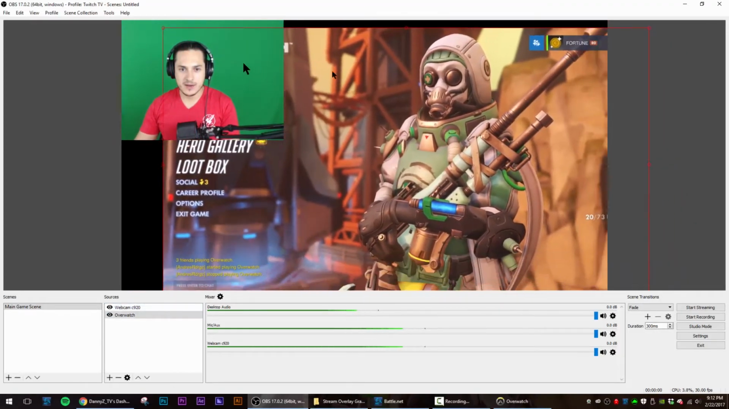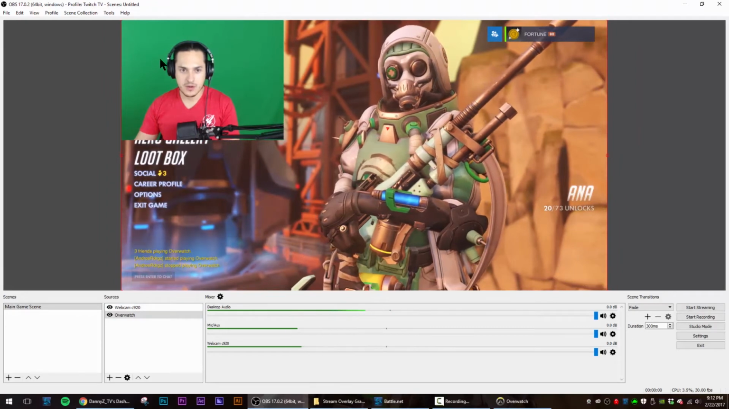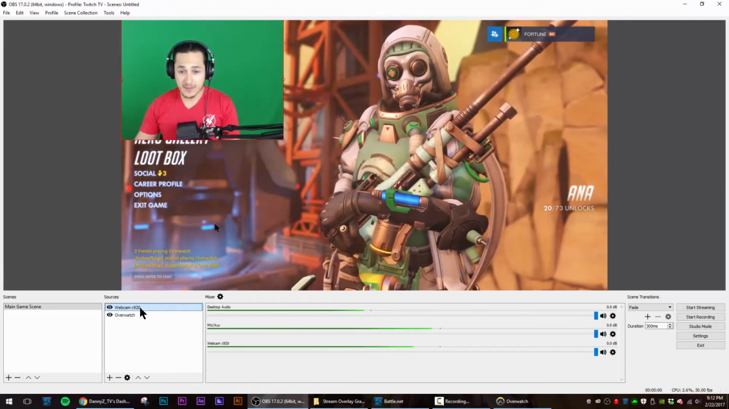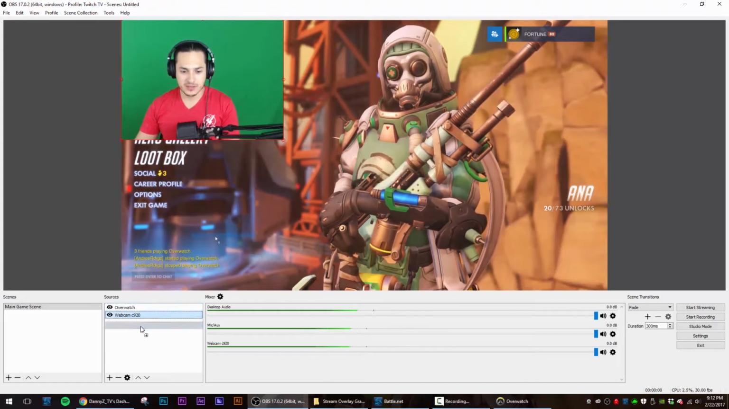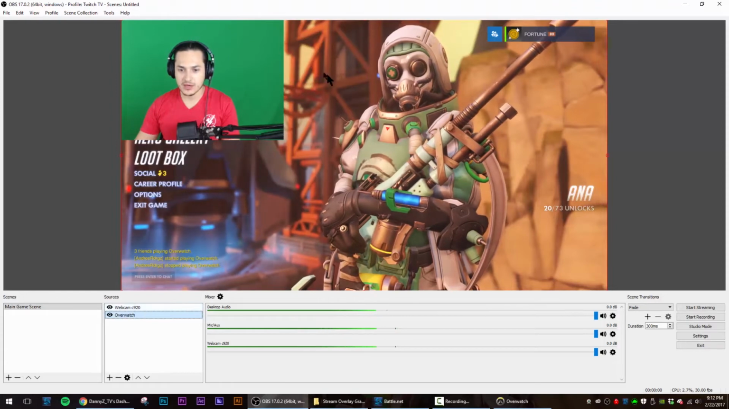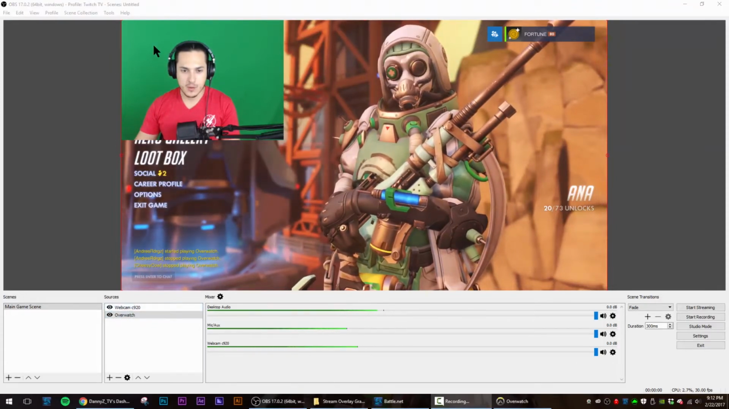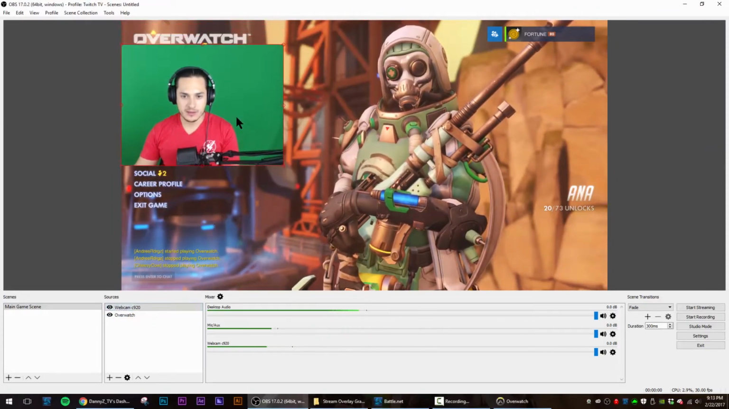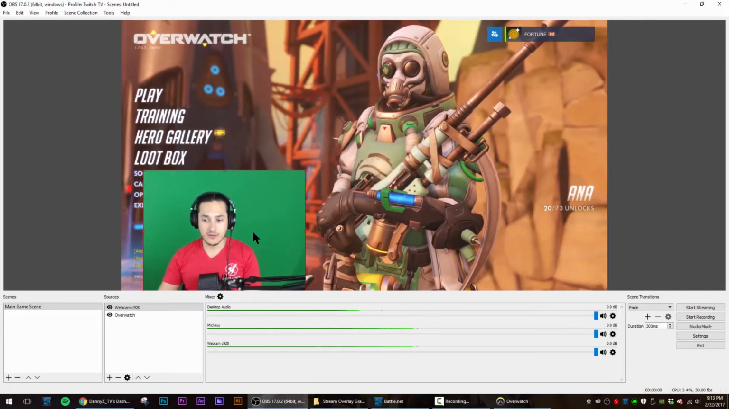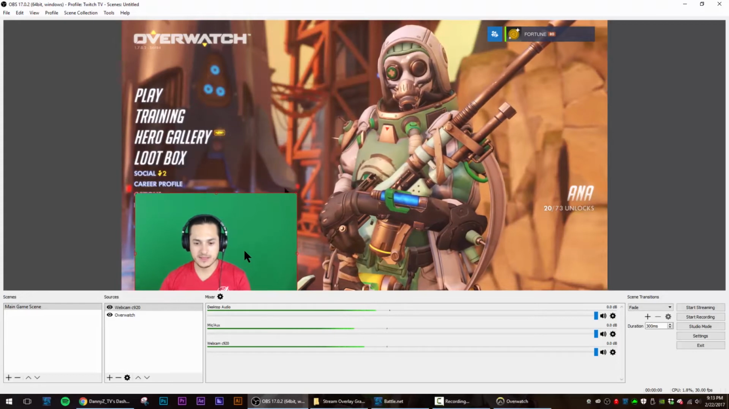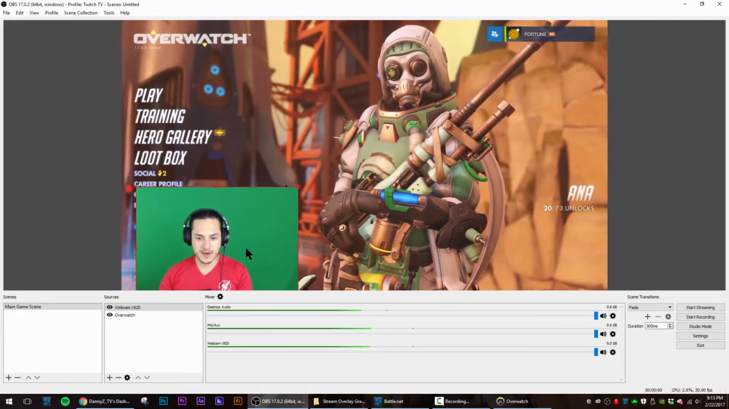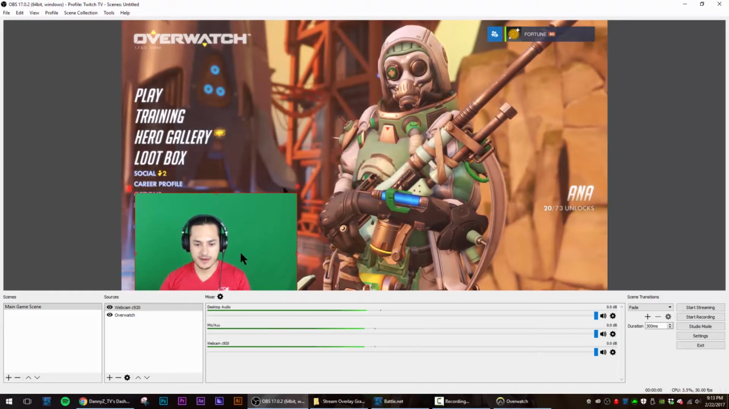Now, how do we set up a green screen? So we have our different layers. Our webcam is on top of our Overwatch. As you can see, you can drag these over each other, and you're going to see that that's my layer. I want to move my camera to somewhere where it makes more sense if I'm streaming Overwatch. So I think this is fine. Kind of crops out my microphone, right?